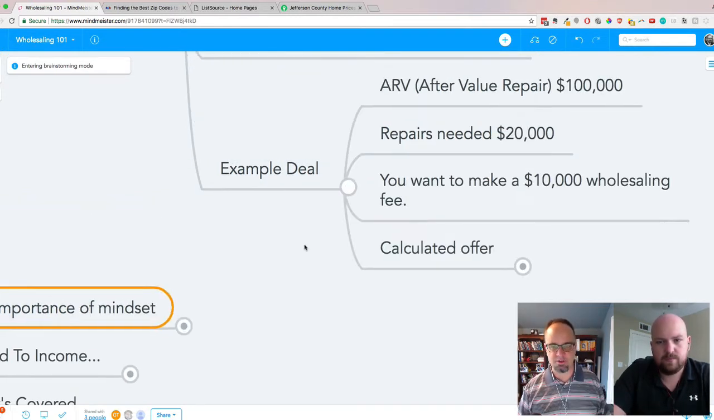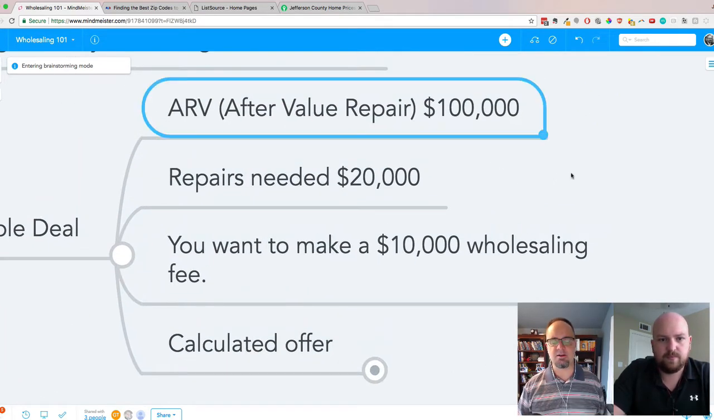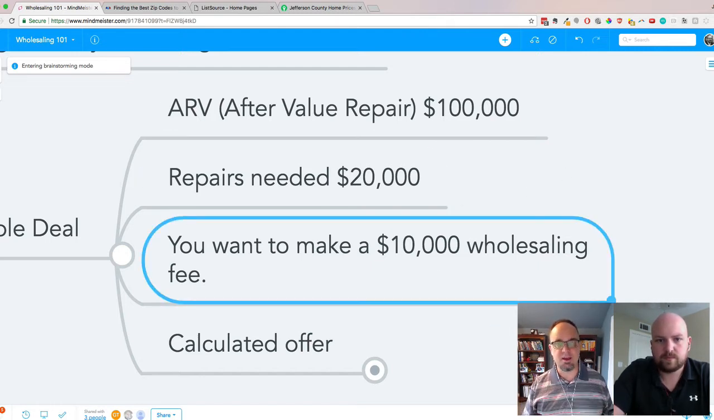Now here's an example deal real quick that we're going to walk you through. I'll zoom in a little bit more here. Let's say a house's after repair value is $100,000. We're just using round, simple numbers here. It's going to be different, of course, in most markets. Let's say the house needs $20,000 in repair. You want to make a $10,000 wholesaling fee.